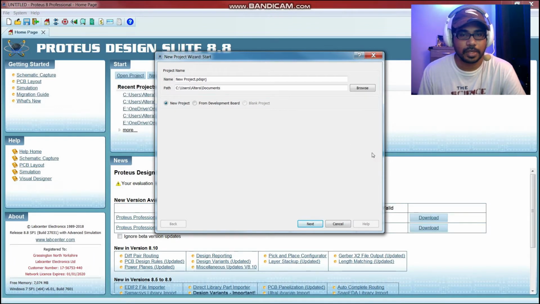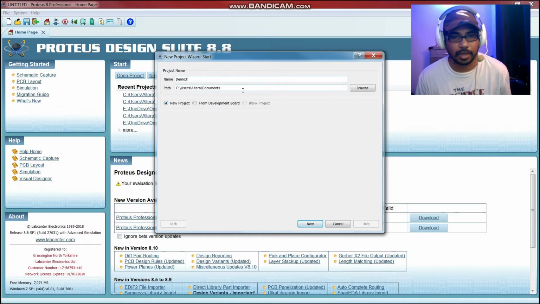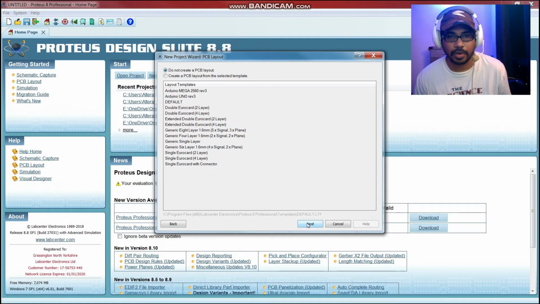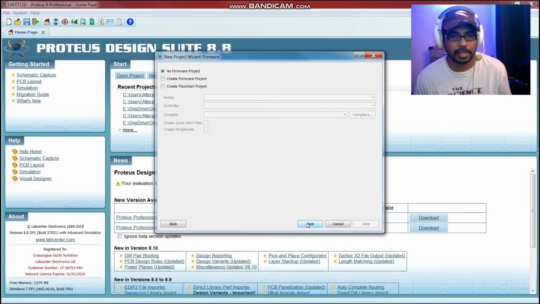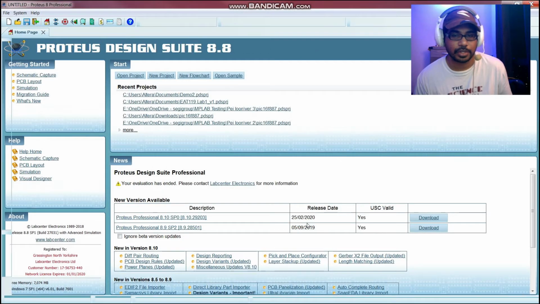Okay, so this is a wizard. Over here just give a name for your project. So I just give demo 3, and you can actually store your work at your desired place. Okay, so you can choose desired location by clicking browse, then you just click next. Over here click next. You are not gonna do any PCB layout, so just next. You are not gonna do any programming, so just click next, just finish.